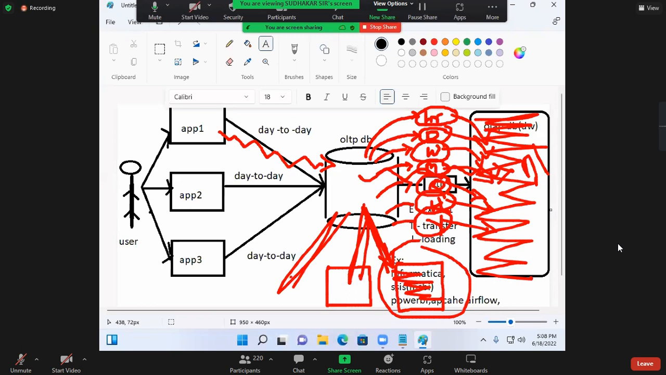So now, based on this diagram, I will show you some real-life examples, and these examples we already know daily.